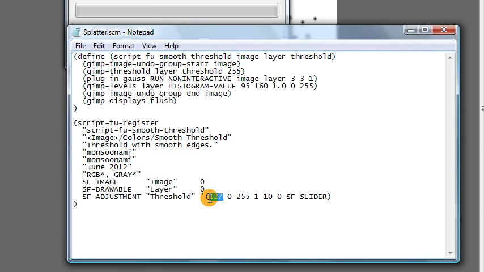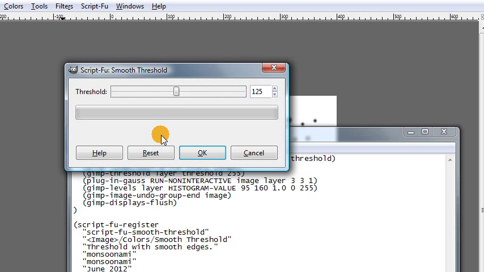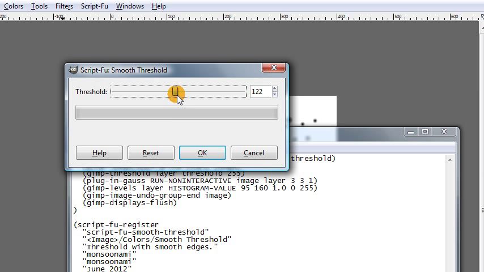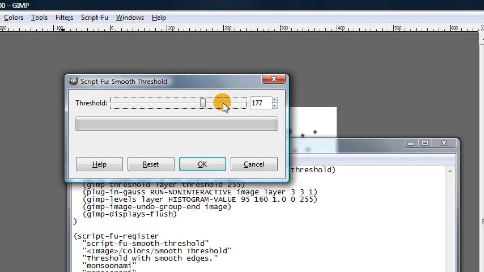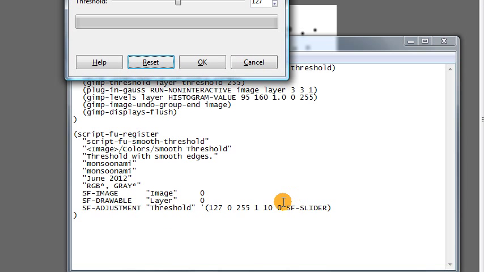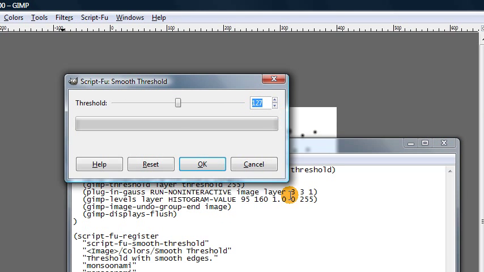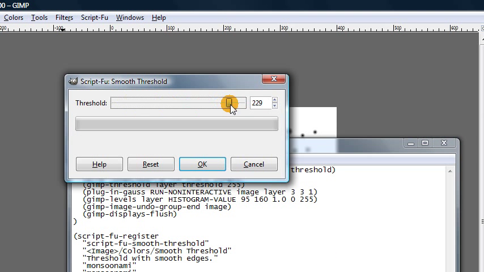The smallest and largest possible values are 0 and 255. The 1 tells us that we just go by increments of 1 unit here. And the 10 means that if we click over here like this, then it'll jump up by multiples of 10 instead to go a little more quickly. The 0 says that we don't want to include any decimal places because we just want to use integers. And the SF slider tells us that we get this little slider control rather than just having this little numerical value box here by itself.